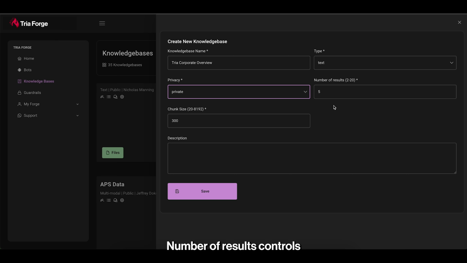Number of results controls how many document chunks the assistant considers when generating a response. If you select too few, your bot might miss helpful context or overlook key details. If you select too many, it could get overloaded with less relevant content, which may lead to confusing or less accurate answers. We recommend starting with a range between 5 and 8. That usually gives your bot the right balance of context and clarity for accurate responses.